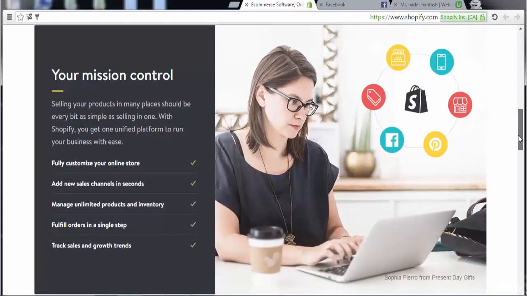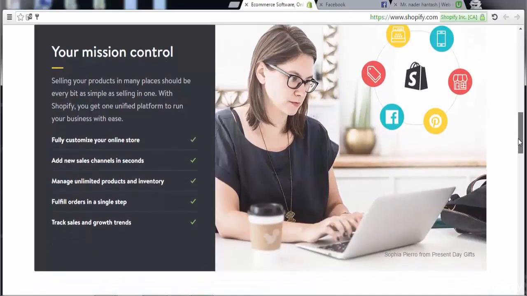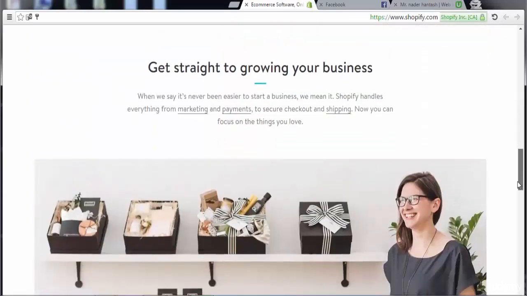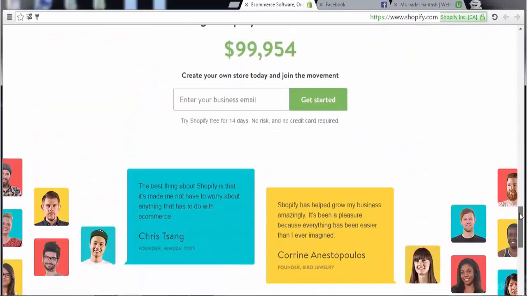So this is your mission control. Fully customize your online store, add new sales channels in seconds, manage unlimited products and inventory, fulfill orders in a single step, track sales and growth trends. So this is the main site of Shopify.